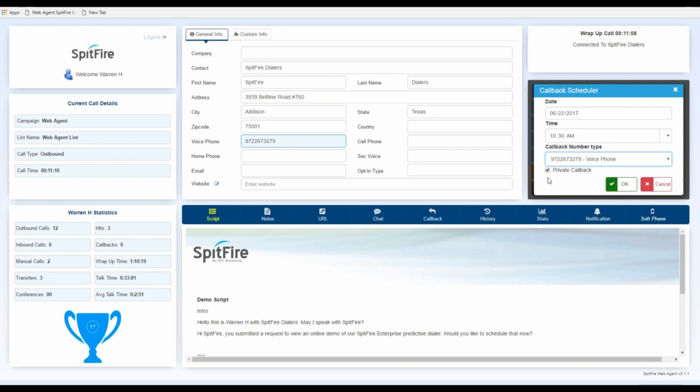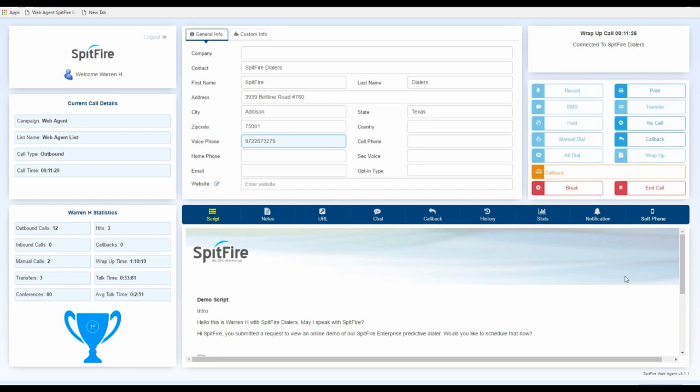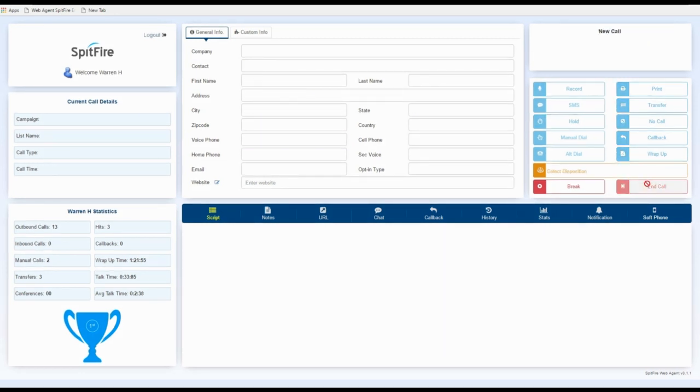By default, it's set up as a private callback, meaning it's going to go back to the same agent that set the callback. If for whatever reason this is not the case, the agent would uncheck private callback and it would go to the first available agent on that campaign. Once I click OK, I then get sent back to the web agent screen and the callback disposition is automatically inserted for me. So I can click End, which will then move me to the next call.